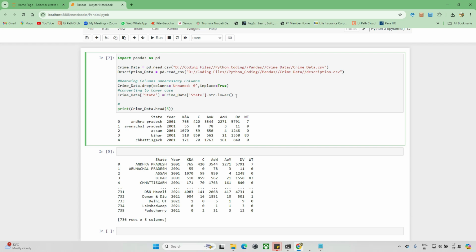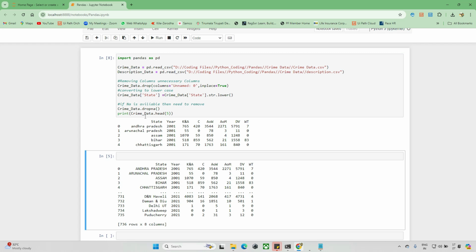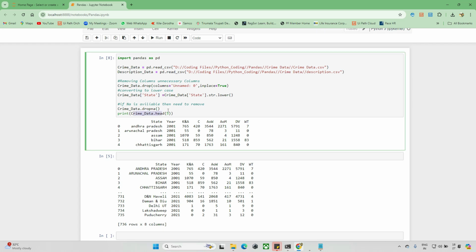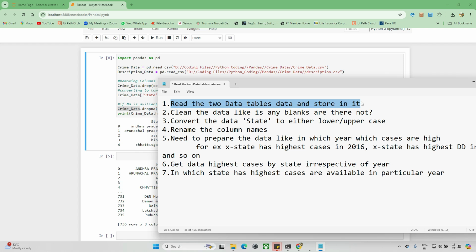So the next step is I want to remove the NAs. If NAs are available, then we need to remove them. So for crime data, I want to remove the NA. So crime data dot drop NA. Hit enter and we can check this. So whatever blanks were there have been removed from this crime data. Okay, so till here, what we did: the first step was we read the data from the two different CSV tables, and everything is done.